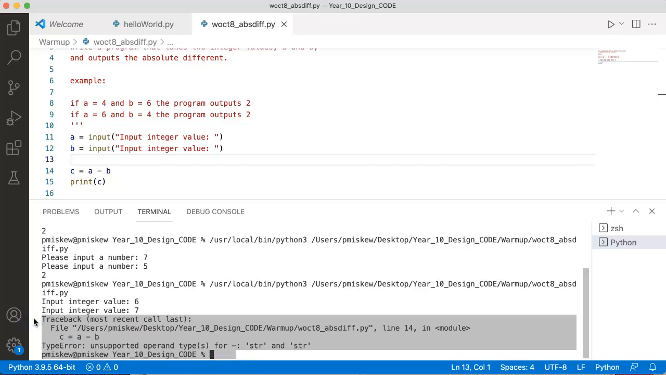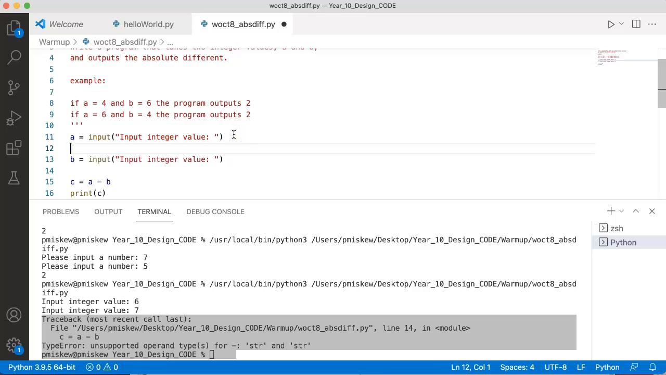Now the reason why it's crashing is because when Python takes an input, it assumes that it is a string. And storing 6 as a string versus 6 as an integer actually is done differently by the computer. So that means we can't subtract them when we store them as a string. So what we need to do is cast these into integers.